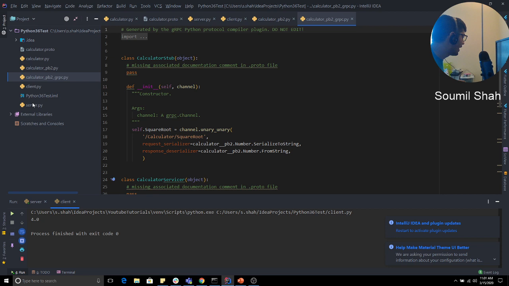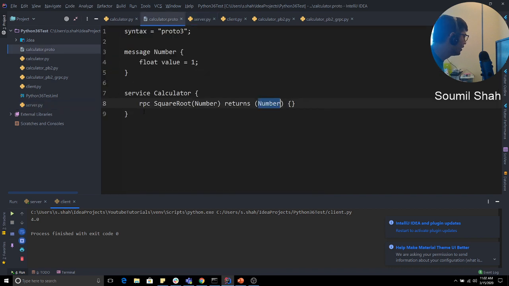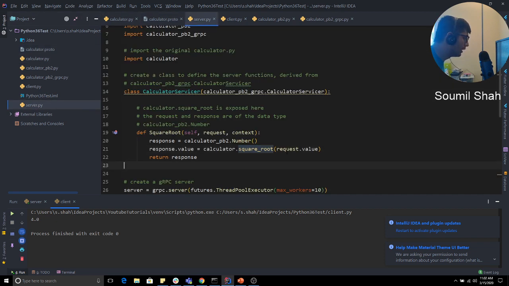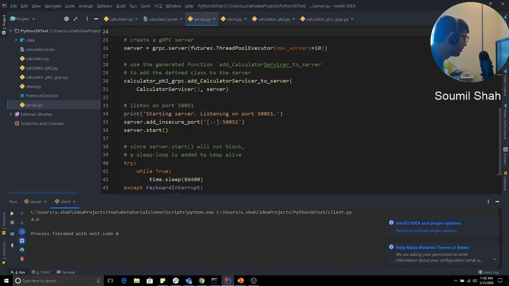I found it in one of the articles on Mortiversity. I will share the links, of course. So all it does is basically, if you see, we are calling the function from the server. So you see calculator.square_root. We are calling the function and passing request.value, whatever the user passes in. And of course we pass the request and the context and we return the response. That's the server, right? And we are just trying to run the server.